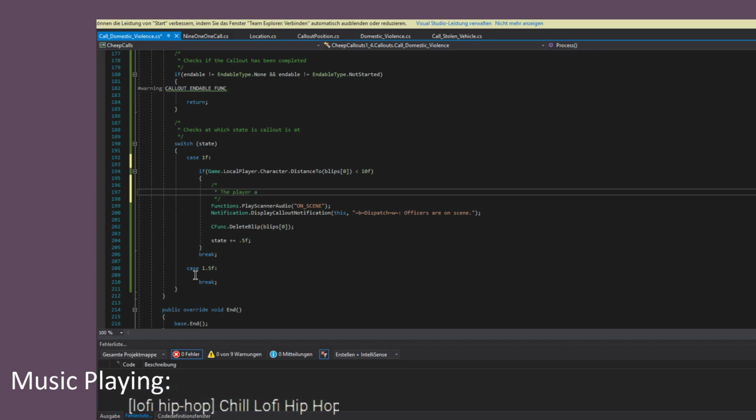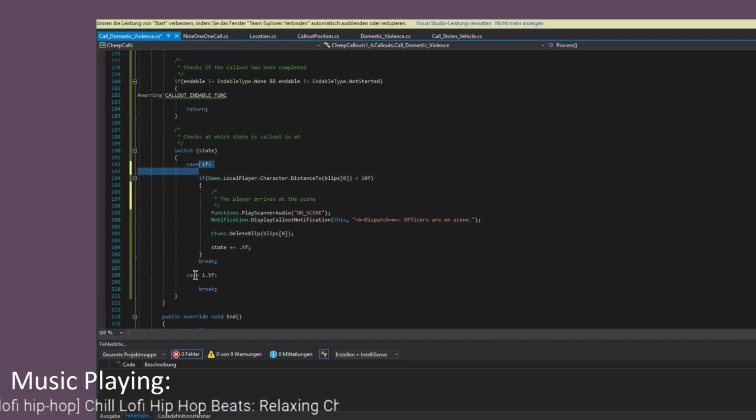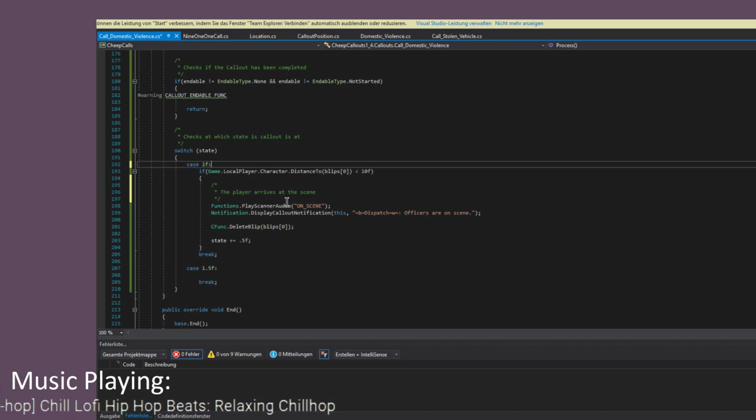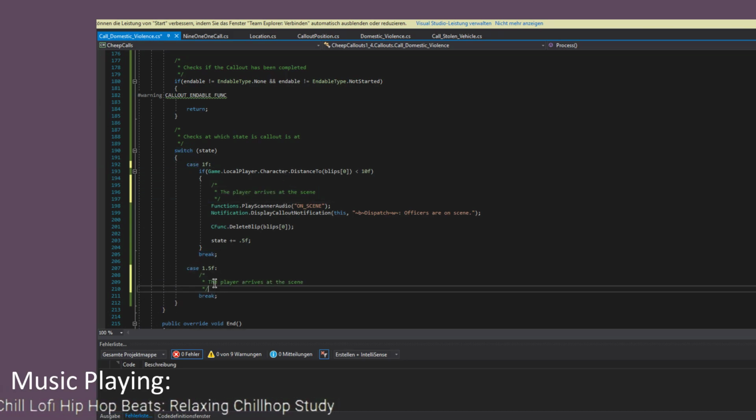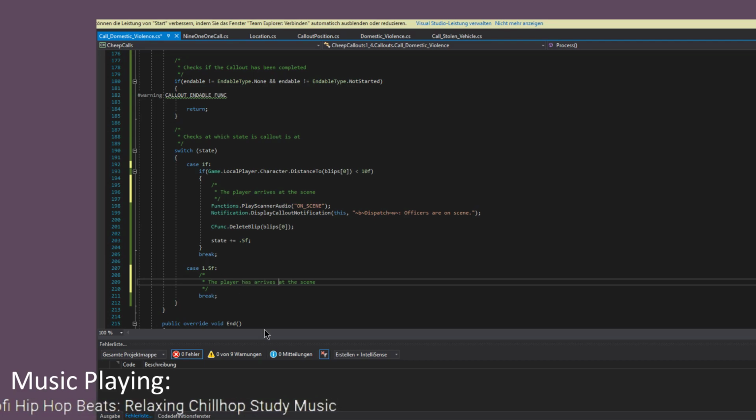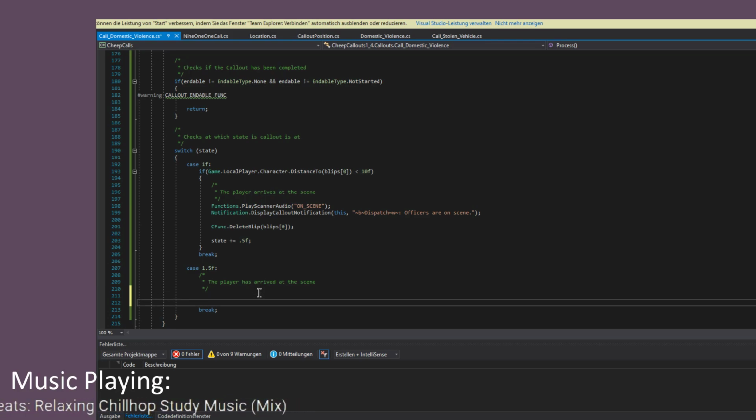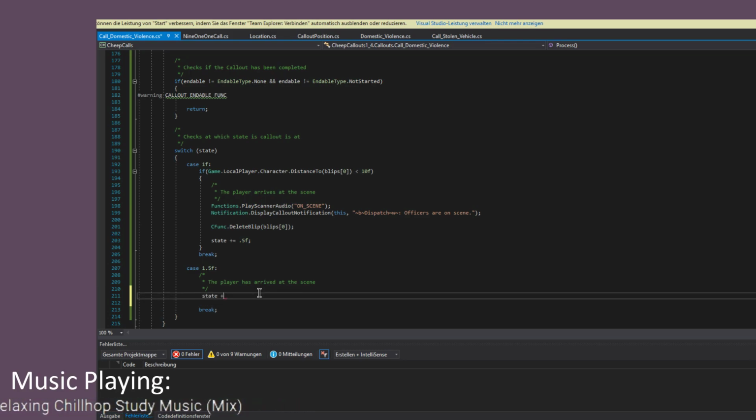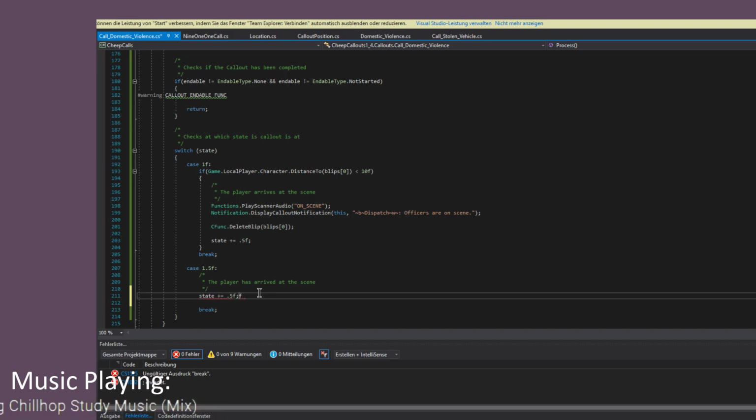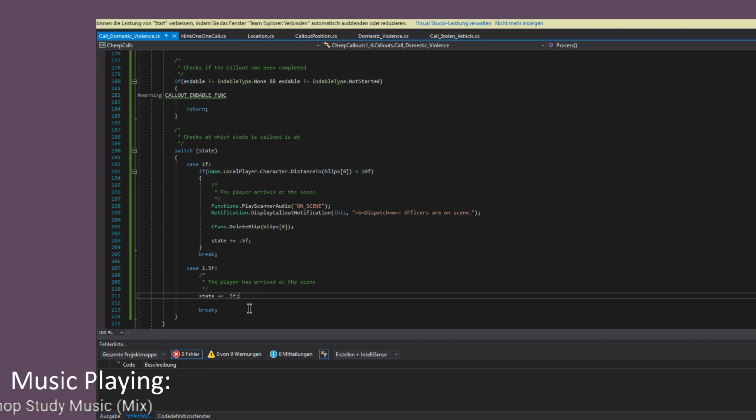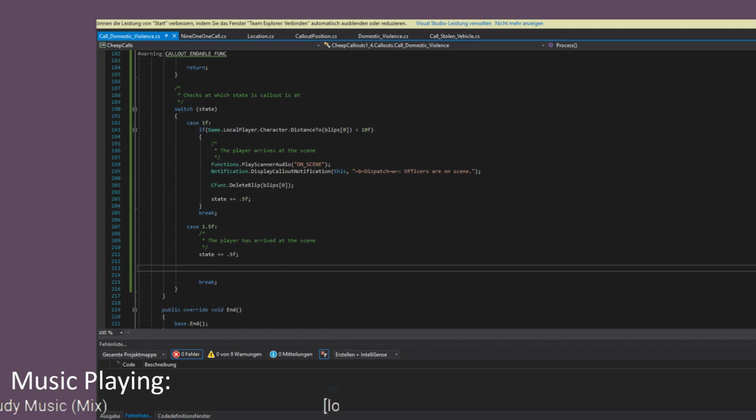The player arrives at the scene. The player has arrived at the scene. Then we need to do stuff. So let's do state += 0.5f again. And then we obviously need to do some stuff here. Like always. Why else would it be there? To not do stuff? Obviously it is here to do stuff.